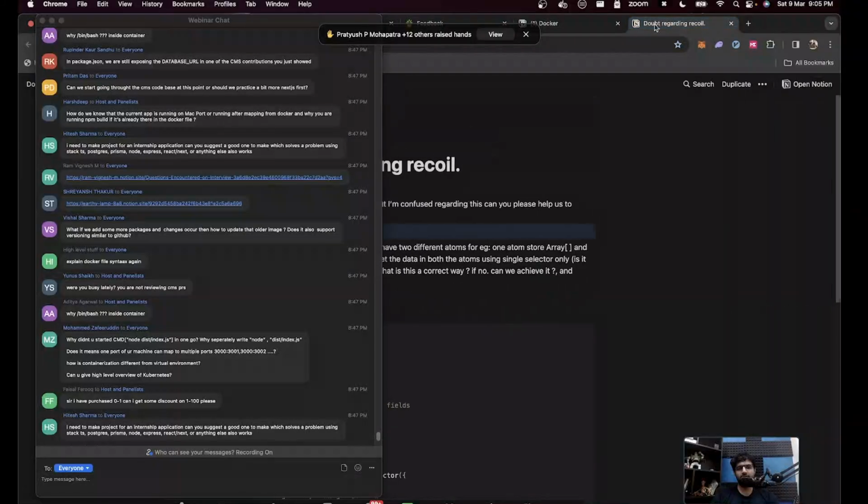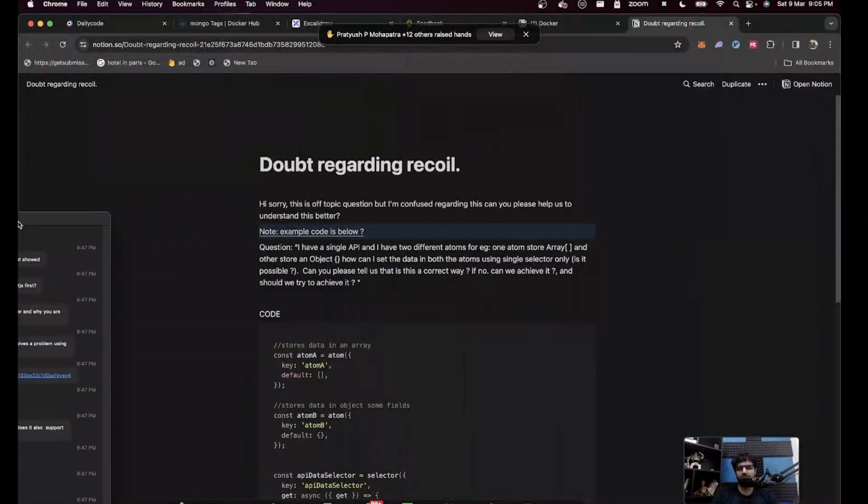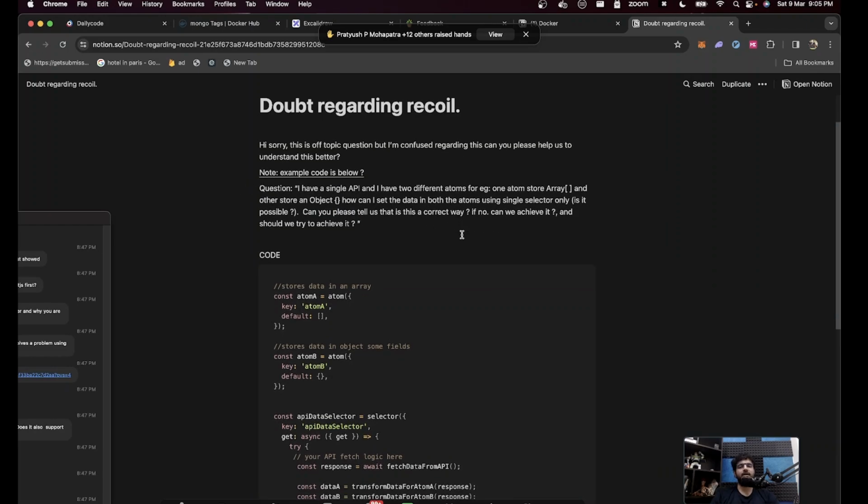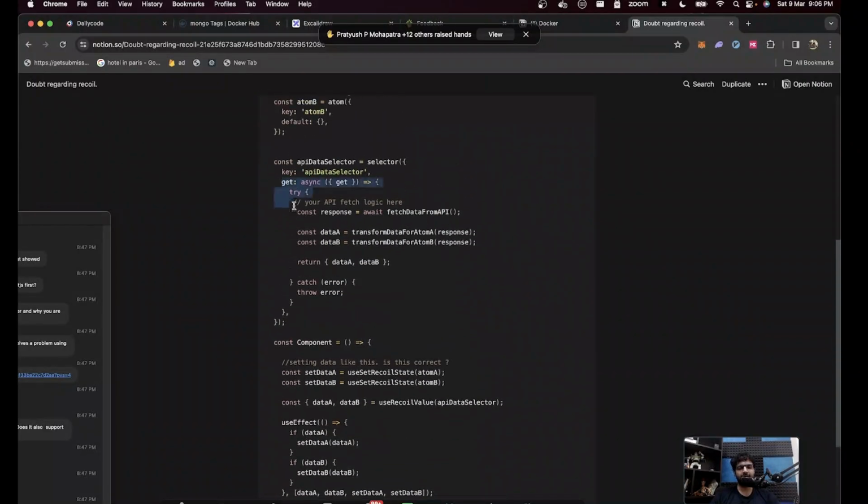Okay. There was a Recoil question. Can you please help me? I have a single API and I have two different atoms. For example, one atom to store an array and another to store an object. How can I set data in both the atoms using a single selector? Is it possible? No. You can never set data on a selector. You can give it a default value. You cannot update data on a selector. It's called selector for a reason, right? So you need to achieve it via atoms. You can't update data on a selector. You can give it a default value, or fetch that selector's data from others.